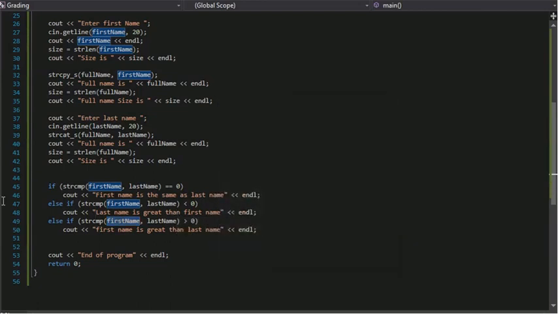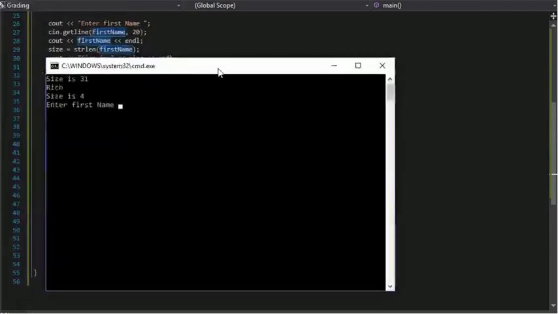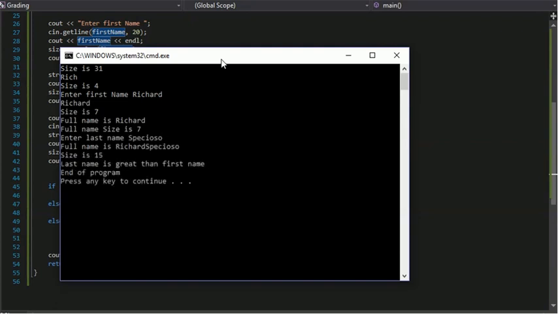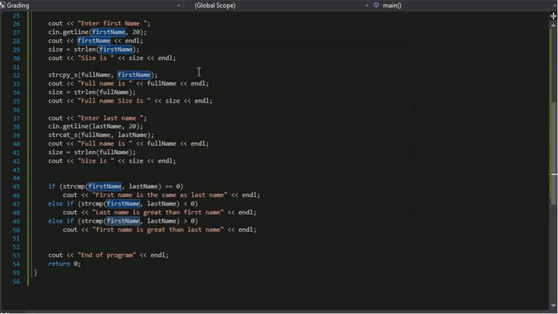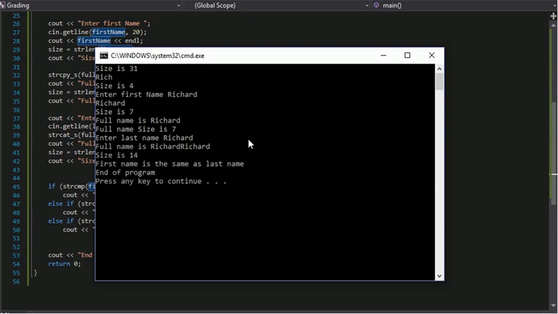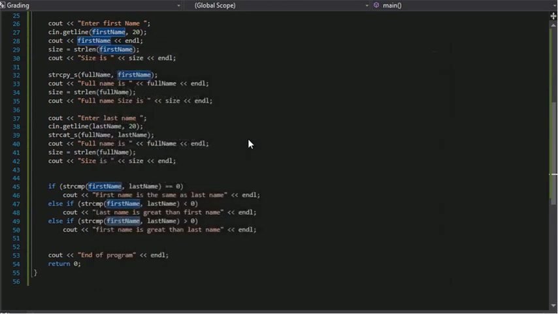So first time through, I will type in Richard and Specioso again. And it's telling me last name is greater than first name, which is true because Specioso starts with an S, which comes after the R in Richard. Again, it's comparing character by character. Running it again. This time I'm going to type in Richard and Richard. And it tells me the two names are the same, as expected.